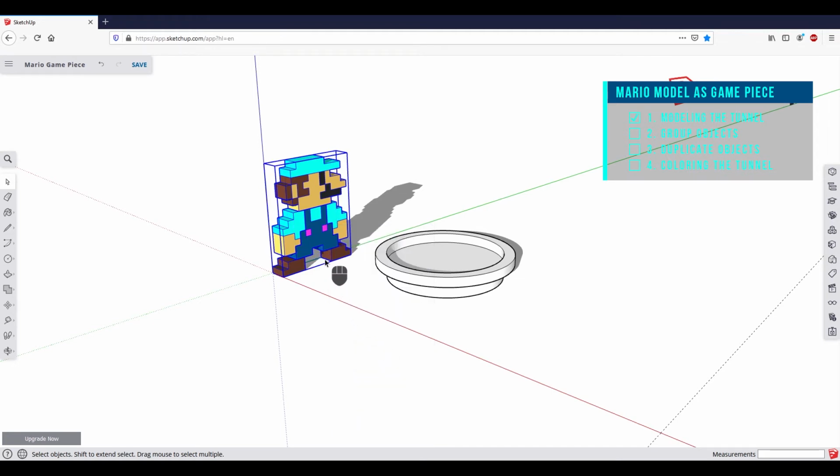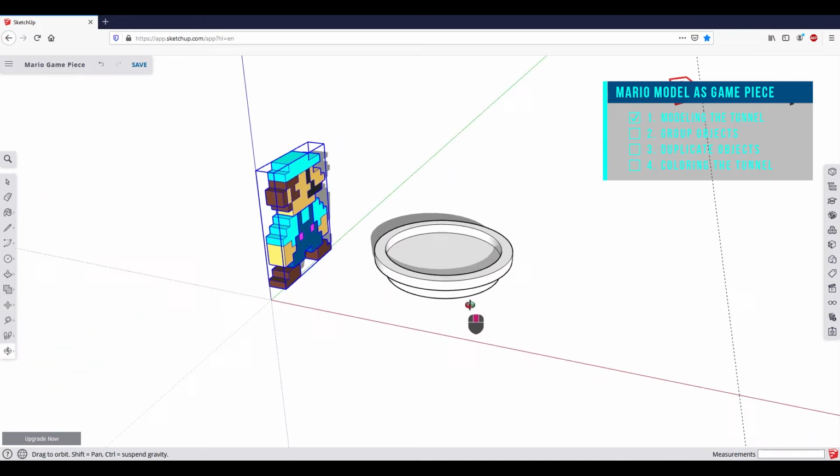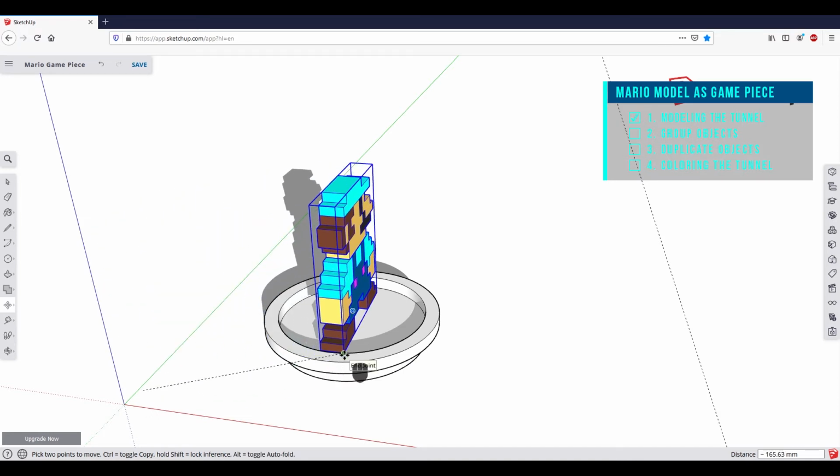Now we can use the move tool with the M key to move the whole model. Grab a lower corner point first and then press the up arrow key. Move the mouse to an inner point of the tunnel to make the alignment along the blue axis. Afterwards, we can place the model in the center by freehand.